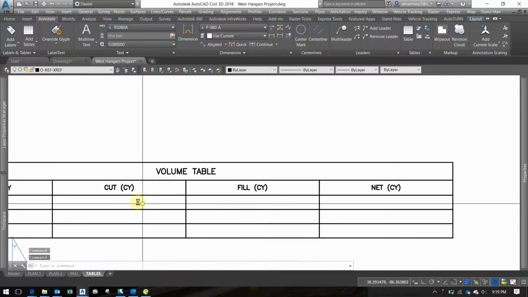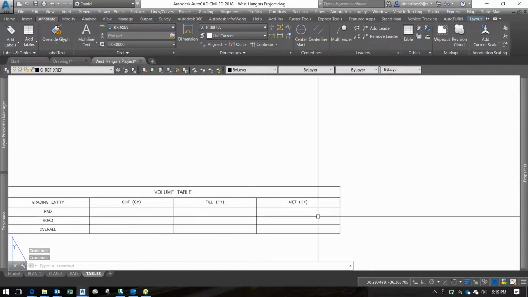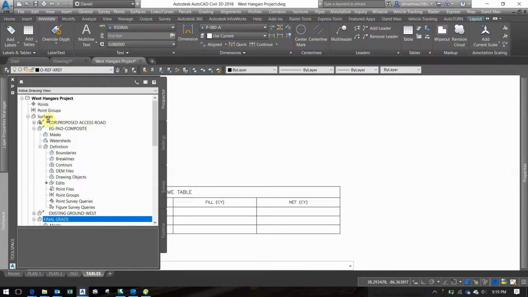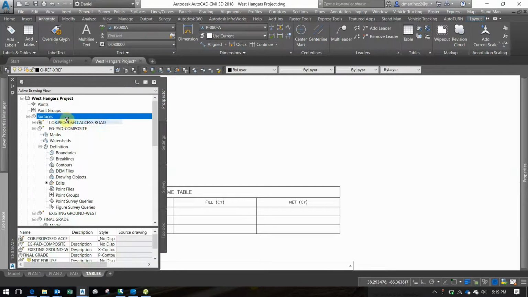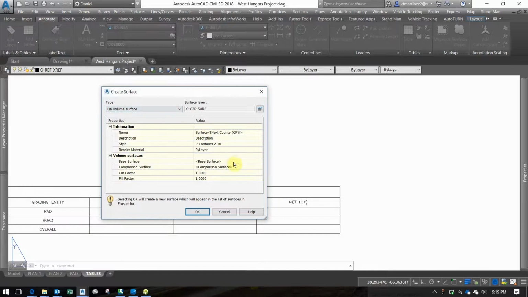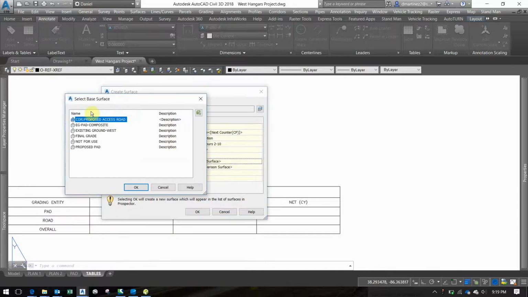It's up to you guys to figure out what these numbers actually are and type them in here. I'm going to give you a hint. You're going to do that with volume surfaces. So you're going to right click here, create surface. You're going to change this type to tin volume surface, and then you're going to add your respective surfaces. Your pad is going to be a base of existing ground and a comparison surface of your proposed pad.